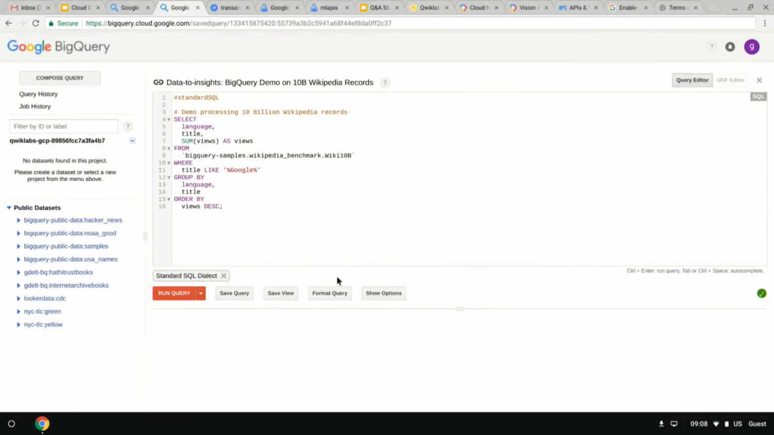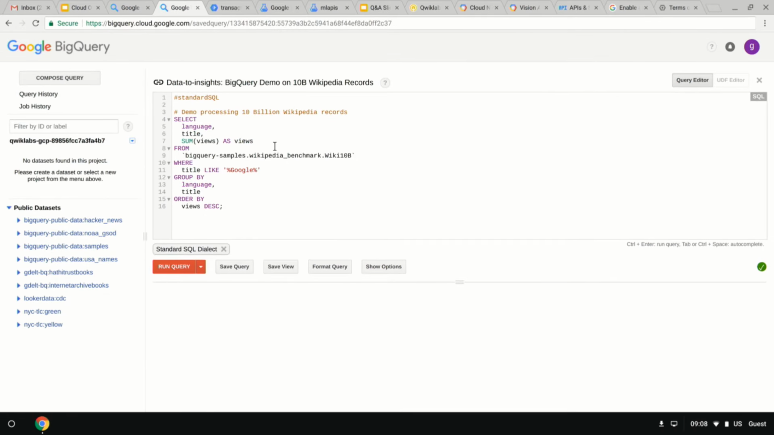So I have this pre-canned query I'm going to pull open here. And what you're looking at is a SQL query that selects the language, the article title, and the total number of views that each of the pages in Wikipedia has. And not only does it do that, but it filters for each of the different pages where the title, you see the wildcard operator, has Google somewhere in the name.